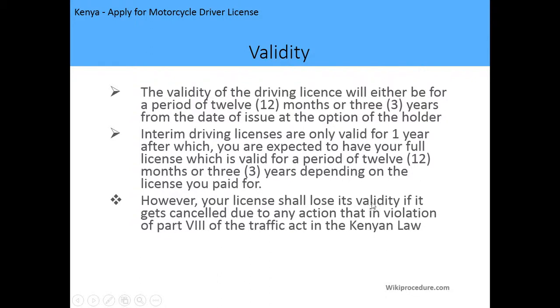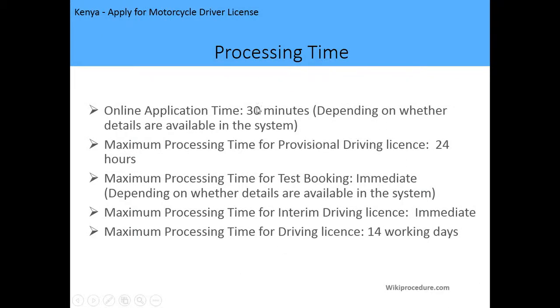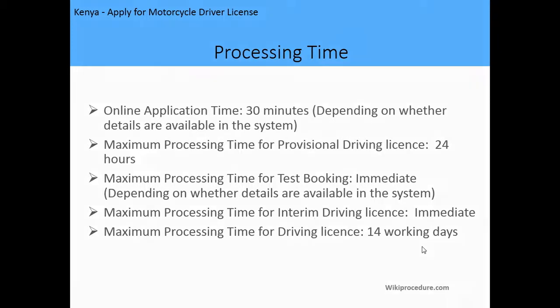However, your license may lose its validity if it gets cancelled due to any action that is in violation of Part 4 of the Traffic Act of the Kenyan law. The processing time on online application is usually 30 minutes, depending on whether the details are available in the system. The maximum processing time for PDL, the provisional driving license, is 24 hours. The maximum processing time for test booking is immediate. For the interim driving license it is immediate, but for the driving license you have to wait 14 working days.